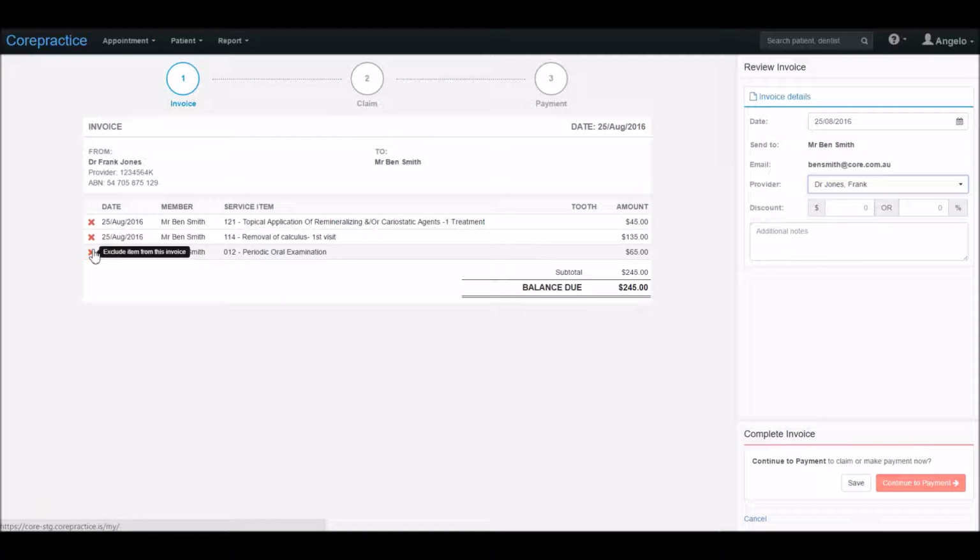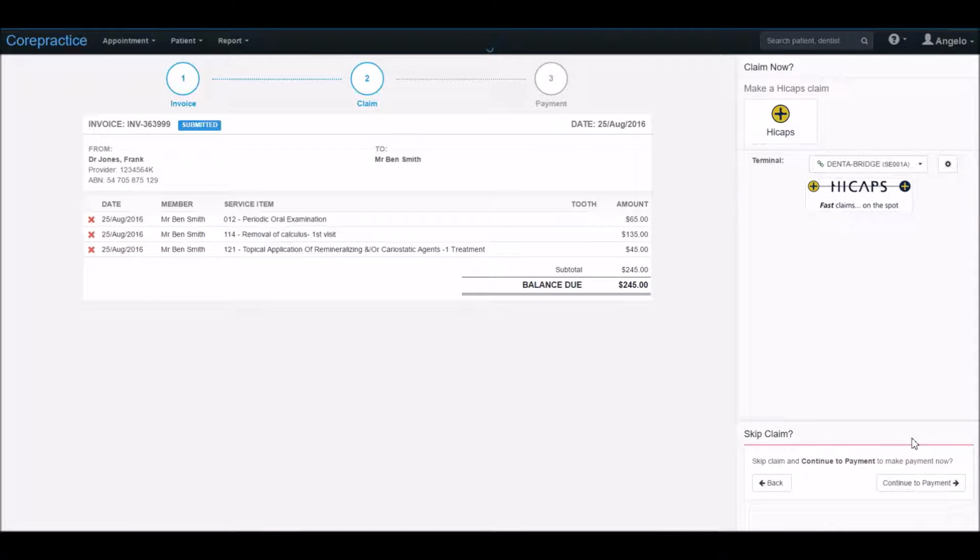If you will not be taking payment today, click Save at the bottom to make it an outstanding account in the patient's file. But in this case, Ben will be settling his account, so we'll click Continue to Payment. Make sure the terminal is correct and click on the HICAPS icon. If it's not correct, click on the terminal name to show a drop-down menu and then select the correct name.